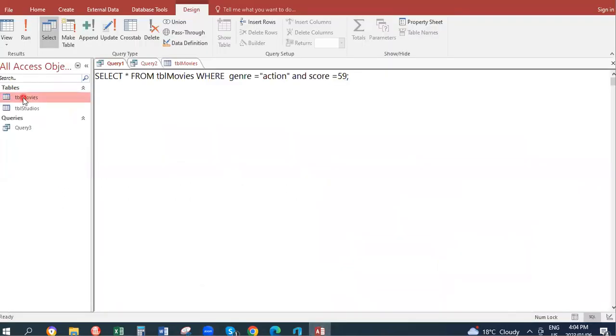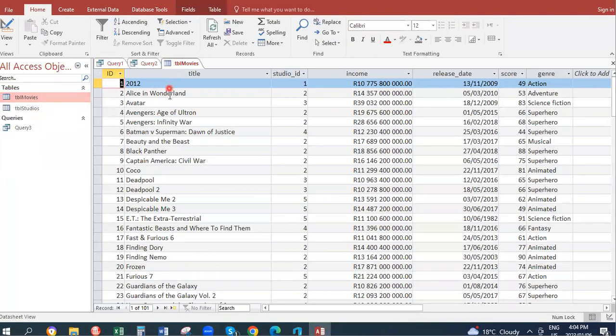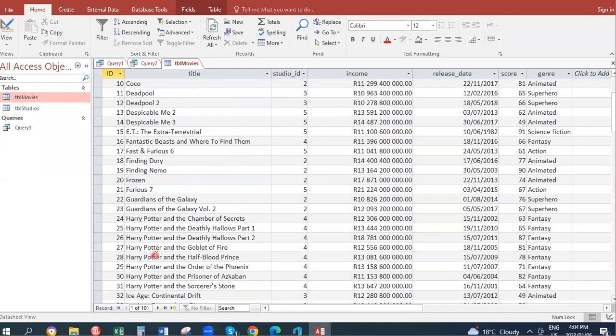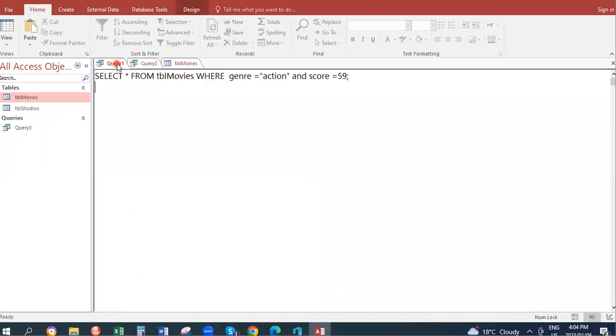Now, if we open table movies, we have many movies with Deadpool, like, okay, we have 2 in this case. We have many Harry Potter movies. And if I want a list of all Harry Potter movies, I'm going to get the title, or maybe I just want everything about Harry Potter. So all the fields, so say select all fields from table movies where title, and what must the title be? Now, if it's Harry Potter, that's fine.